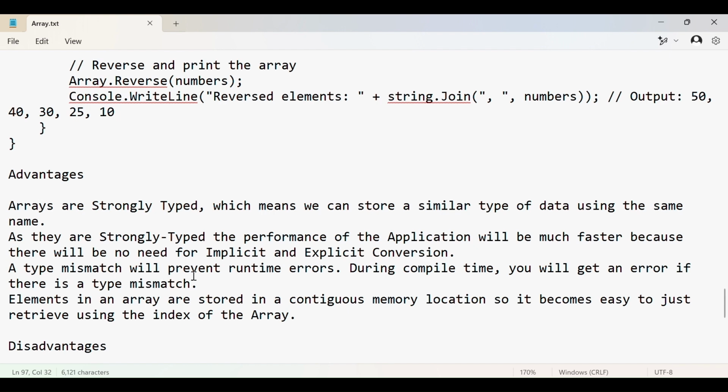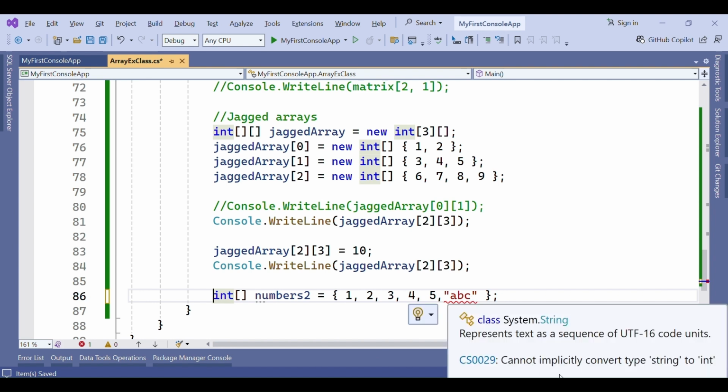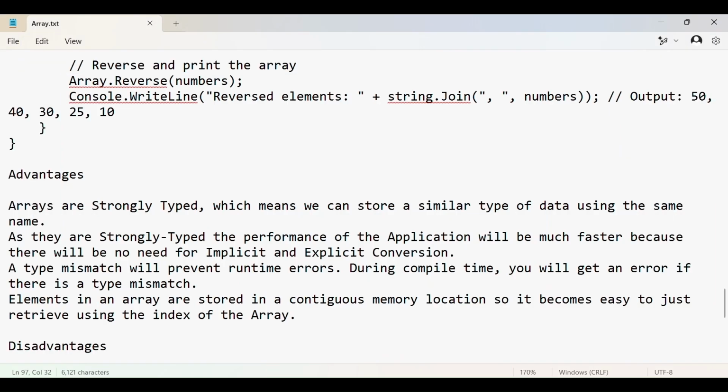A type mismatch will prevent runtime errors. So whenever I give this ABC, it will show an error, cannot convert. So this red line will appear. So during compile time we will get an error if there is any type mismatch.